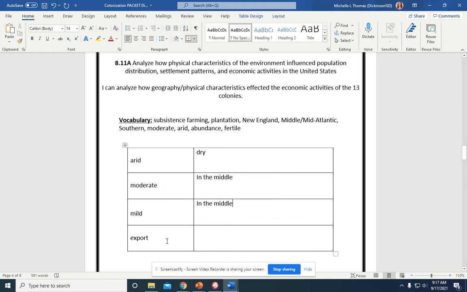It's in the middle. And then export, I want to make sure you know this word. I want you to think sell. A lot of times we think like exit. When something exits a facility, it's being sold. So export, sell. And we're not going to use this word really today, I don't think. But again, I want to make sure we're on the same page. So you would write in these definitions. And if that word ever shows up and it bothers you, you can go back here to remind yourself of the definition. You're going to need today also besides your packet, Schoology again for some maps.